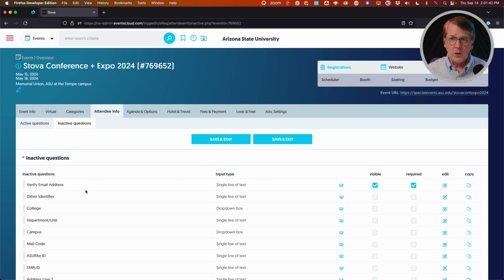So we have moved that to inactive questions just to avoid trouble, but the reason I mention it is in case you are using older registration sites that you are cloning and you may still see that. Again, to check the intent of a field, hold your mouse over that blue icon and you'll see what it's for. If it says verify email address, back away slowly. Just move that out of the way.